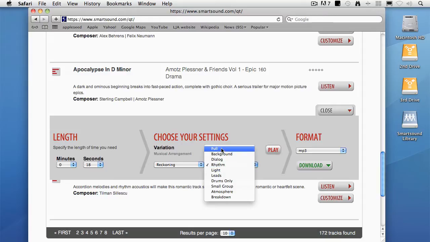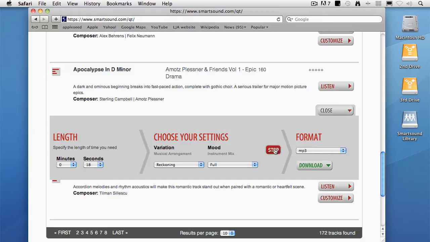Let's go back and hear the entire full piece. Remember, this is a custom length of a piece of music that now has a beginning, a middle, and an end. Listen. And when we're ready, we can now export it in MP3 or WAV or OGG or AIF format, whatever works with your particular editing software. Click Download, and you're done.